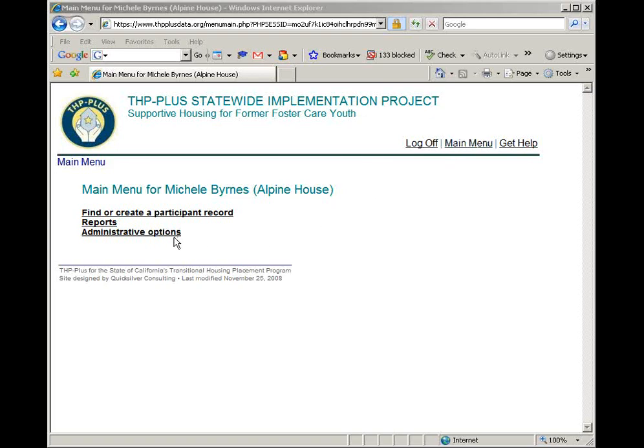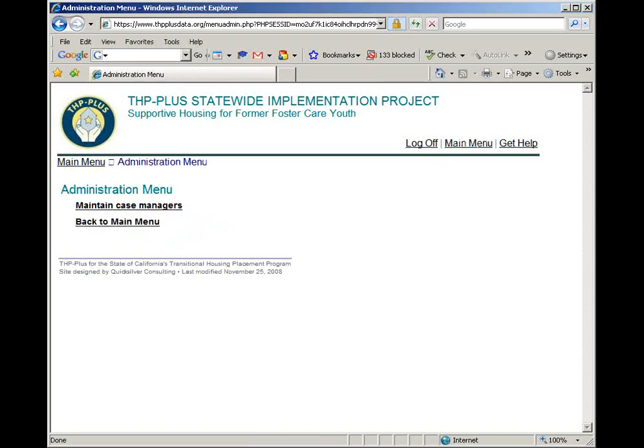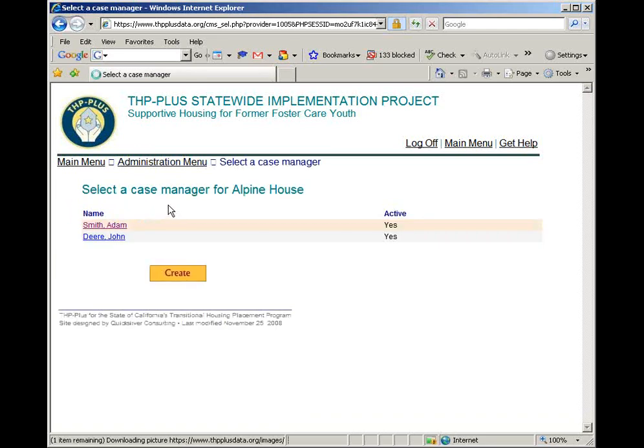So I'm going to go to the Administrative Options function and click on that. And again, I want to see if her case manager is here. And as you'll see, the system navigation bar shows that we are on the Administration menu. So that way, just as a check to see where we are. You're going to click Maintain Case Managers. And let's say that Bill Smith is her case manager. I do not see him here. We have Adam Smith and we have John Deere.